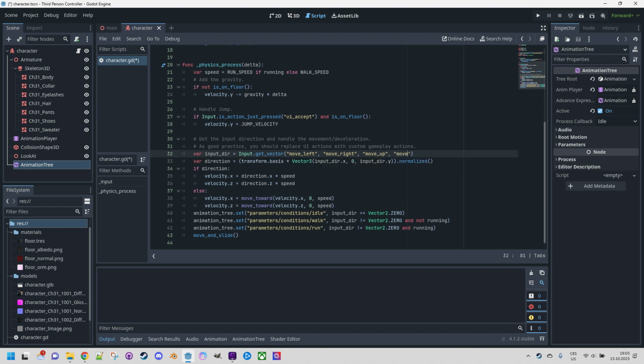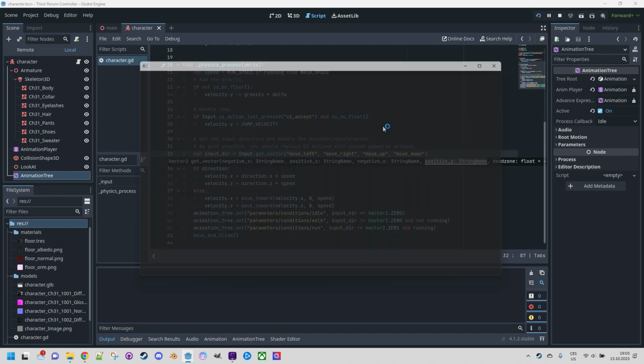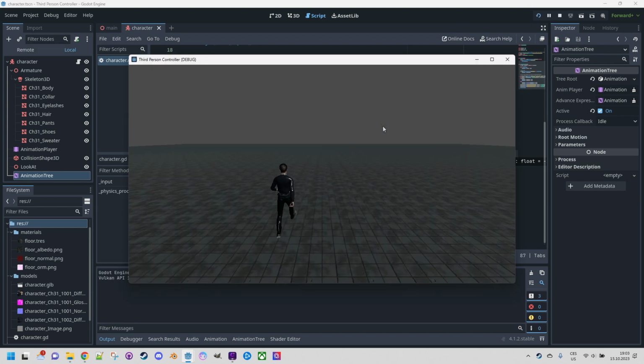and move down. Let's try it out, and I'm using these new keys and it's working very well. Now I can do everything by my left hand, including the shift key. Much more convenient, especially after we implement the rotation using the mouse, rotation of the camera.